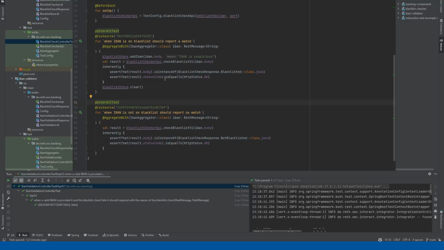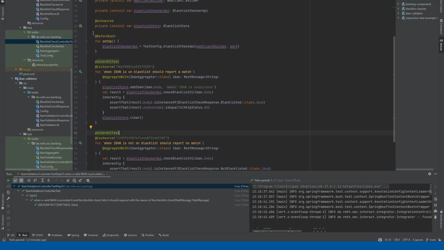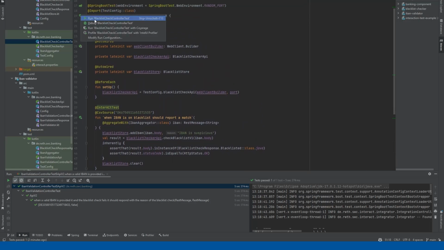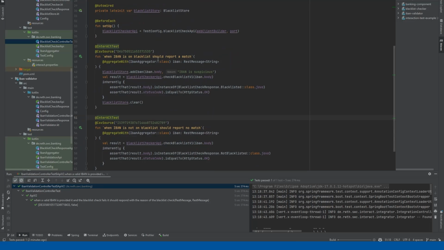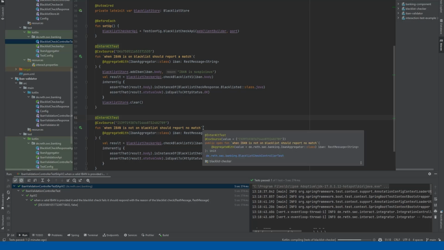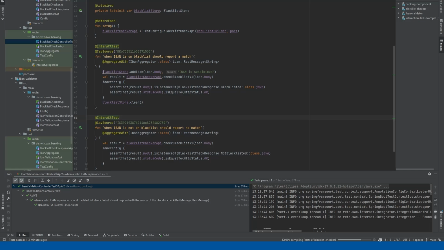So let's execute the tests of the blacklist checker. In this case, we have two tests, one of which is testing when an IBAN is on the blacklist, it should report with a match, and the other one is when an IBAN is not on the blacklist, it should report with no match. So let's take a look at the first test case.